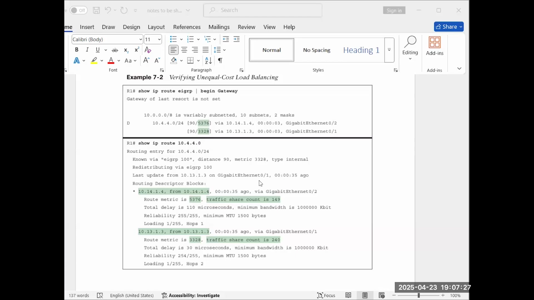If there's a requirement to load balance, then we can share traffic between 2 links. If it is not required, then we can just leave it as it is. The feasible successor will just be idle. There will not be any traffic sent on the feasible successor's path. Clear on this unequal cost load balancing? Yes, ma'am. Okay, we'll move on to the next one.